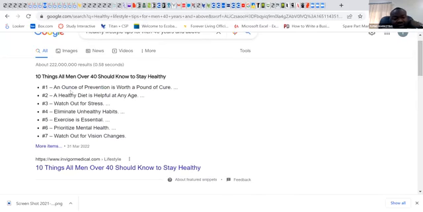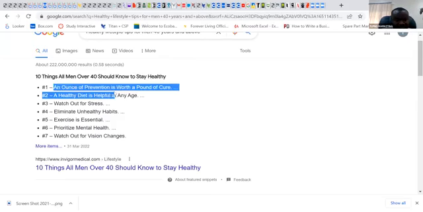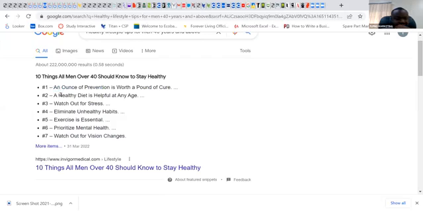So here we have 10 things all men over 40 should know to stay healthy. The first one is prevention. The second one is a healthy diet. The third one is stress. The fourth one is to eliminate unhealthy habits. The fifth one is exercise. So you can now use your own, or you can be creative and know how to juggle it and really come up with great content.